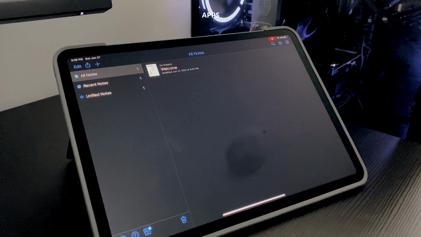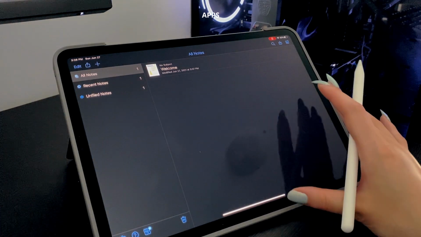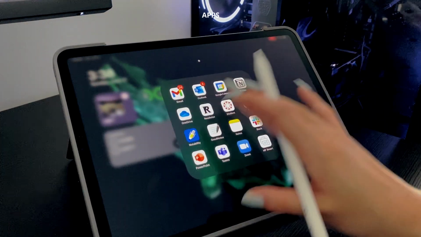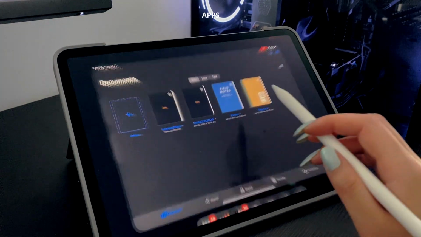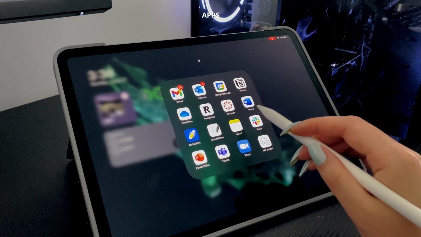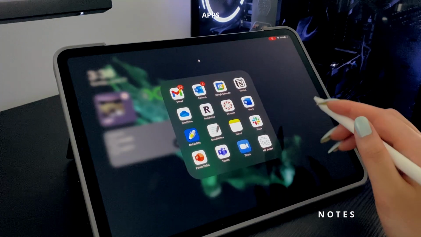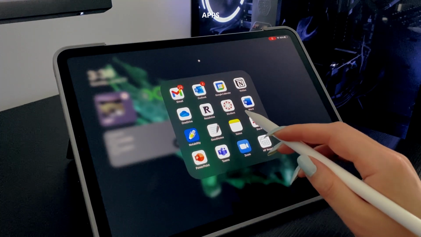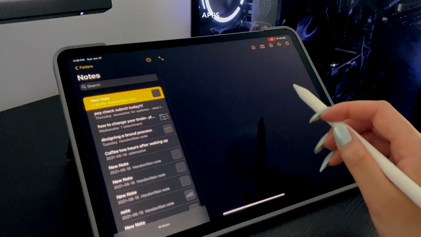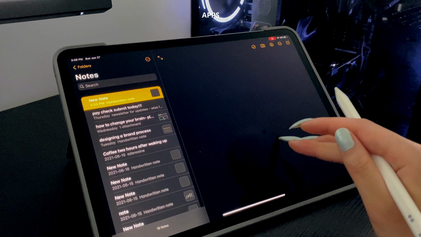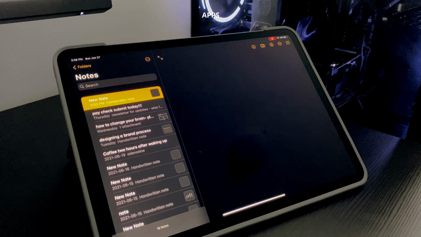But I do prefer GoodNotes a lot over Notability, so I don't really use it that much, but it is a good note-taking app. And then I have my GoodNotes, like I mentioned before, and then Notes. The reason why I use Apple Notes as well as GoodNotes is because for me, Apple Notes is kind of like a quick note-taking thing, while GoodNotes feels more like a notebook.